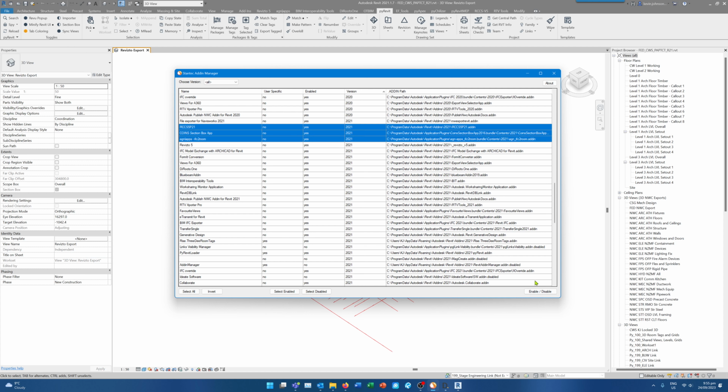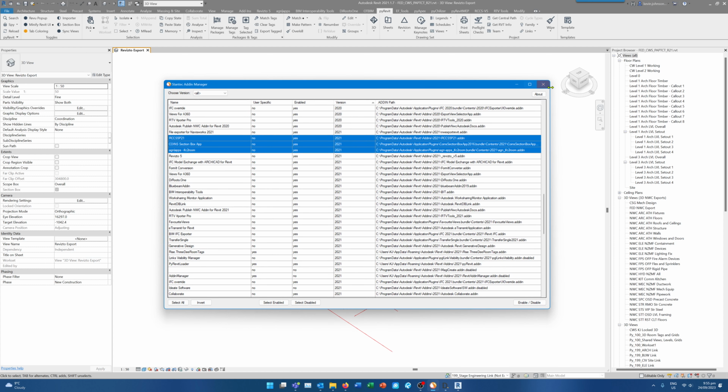You can go enable or disable, and all it does is rename the add-in file and add an extra .disabled to the end of the file name, and that way Revit doesn't load it on open automatically. So that's one option, which is quite handy.